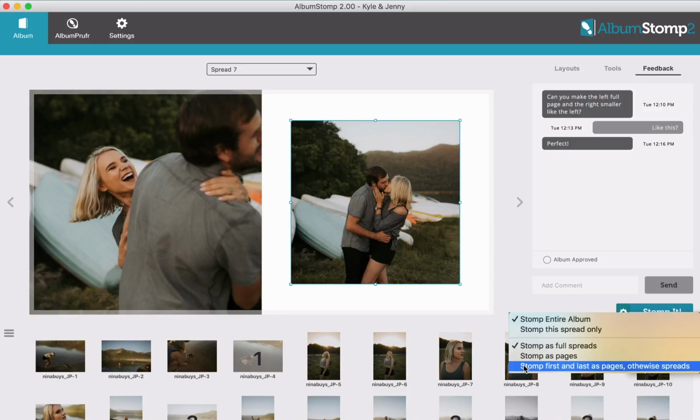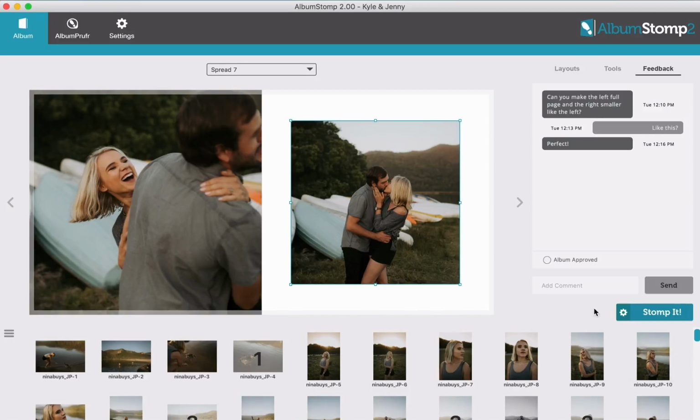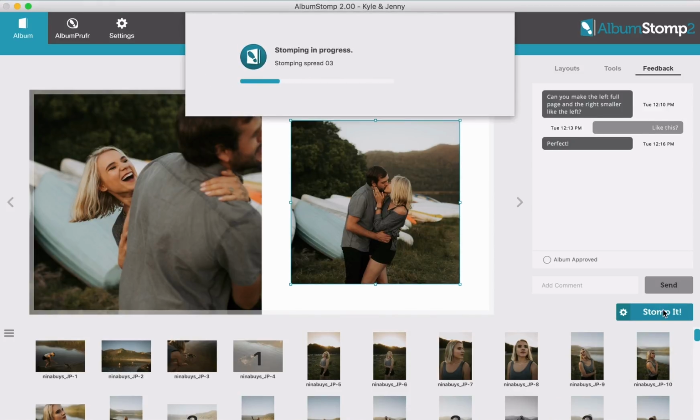You'll be amazed at how quickly and easily you'll be designing albums in no time. And the more albums you design and sell, the more your clients will be eager to show off your amazing work to their friends and family.